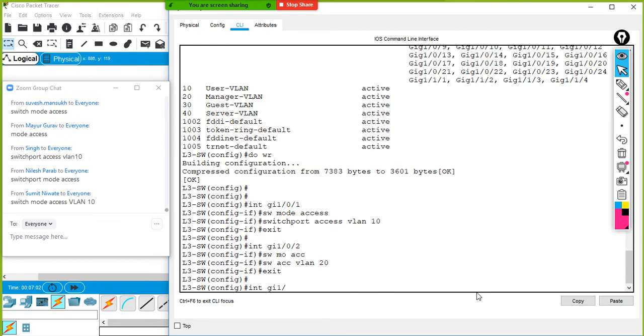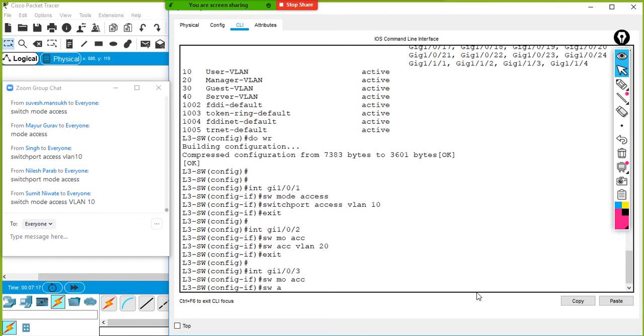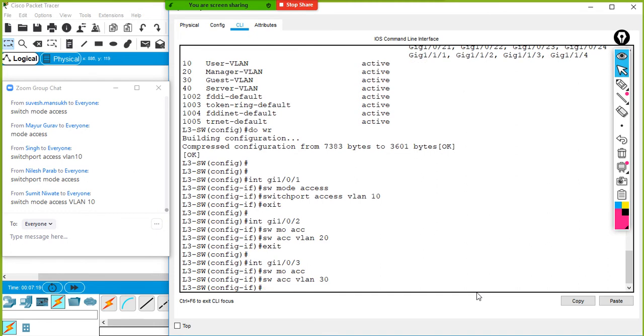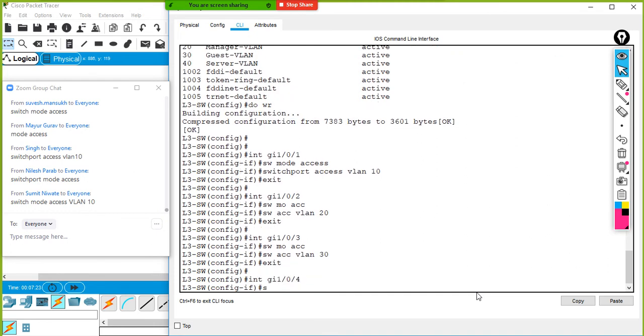Then after that, interface gigabit Ethernet 1/0/3. Right, guys, because each and every port I am shifting into different VLANs. Port number 1 into VLAN 10, port number 2 into VLAN 20, port number 3 into VLAN 30. There you go. Then port number 4 into VLAN 40.